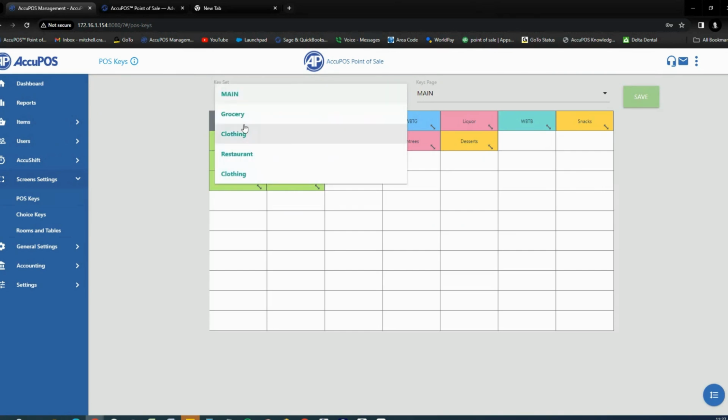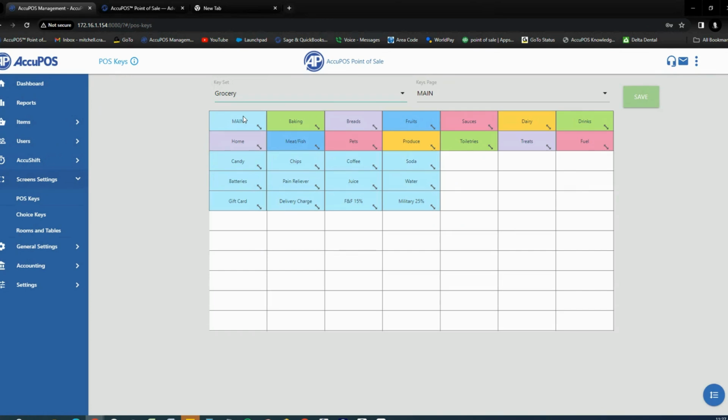Right. Let me go over to my grocery key set. We were working from the grocery point of sale key set when we did the demonstration. If you recall the top row that I had all those colored buttons, that was the pages and or categories. That's what these top 2 rows are. So in my grocery key set on my main page, if you recall, I had those fast keys, those discount buttons. So the button I want on the main page would be associated here.